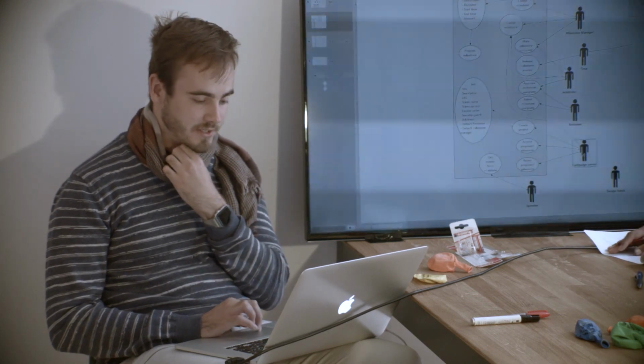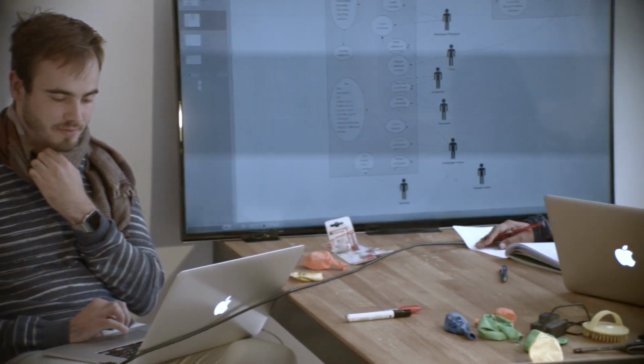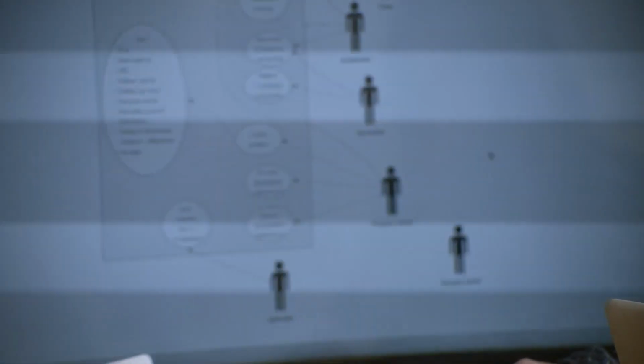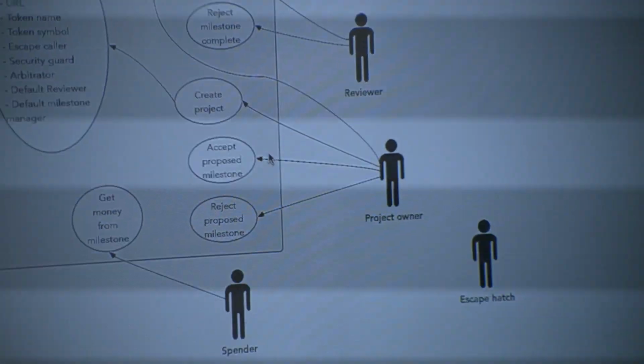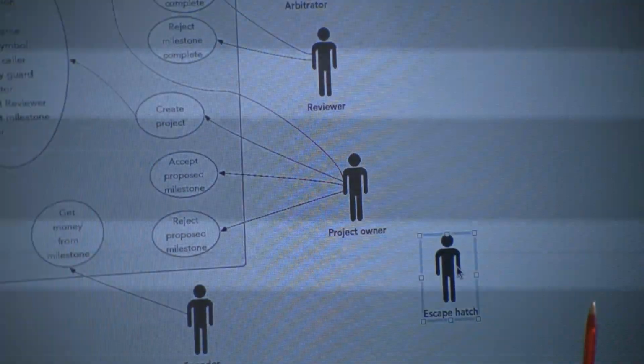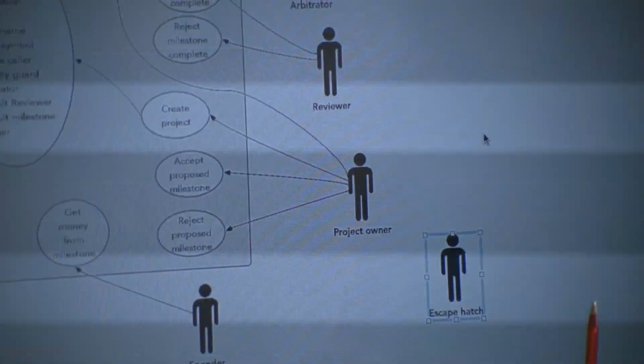Campaign owner is the one who creates the project. I guess it's a project owner. And who can accept the proposed milestones or reject them. Escape hatch, we have to figure it out.